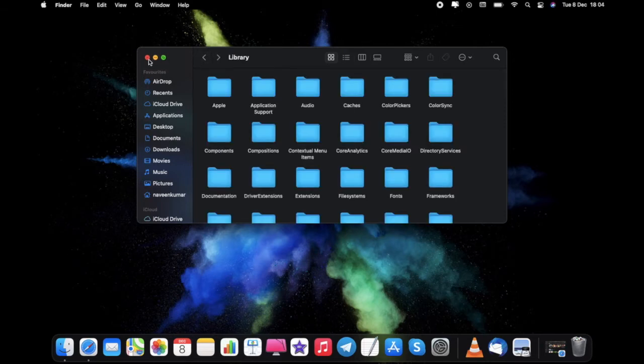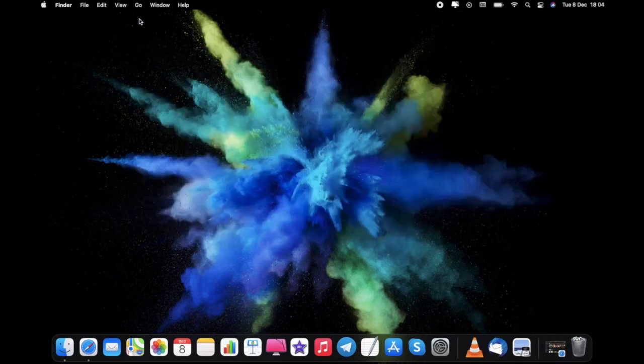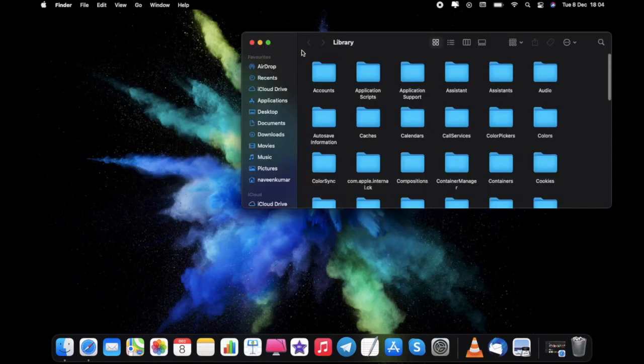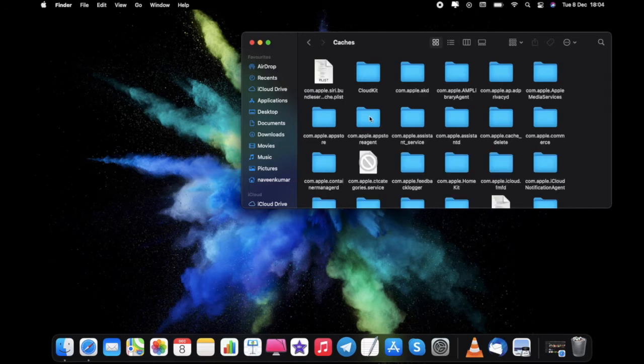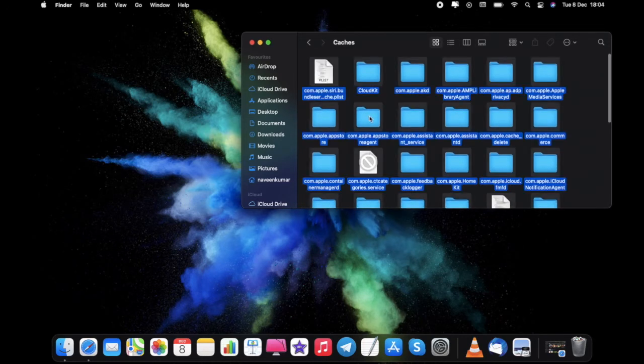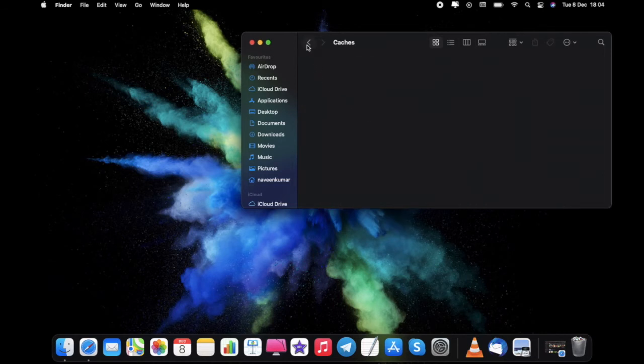After you have deleted, do one more thing, one more option. Click on Go and press the Option (Alt) button. Here you can see one option, the Library. Click on the Library. You can also see one more folder, the Cache. Click on the Cache and here you can see a number of folders. Select all and press Command Delete. All cache files will be deleted.